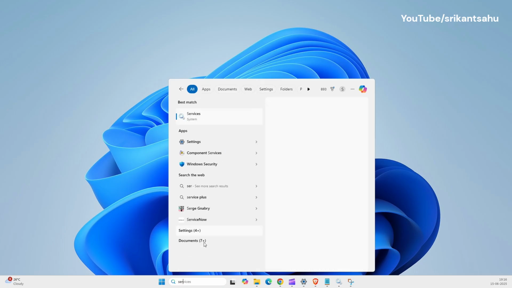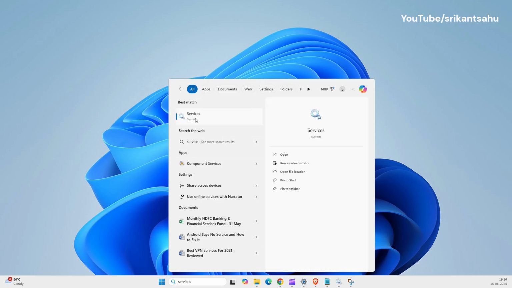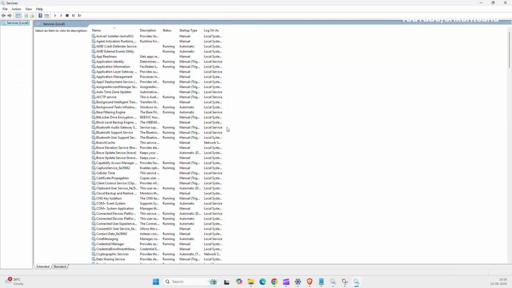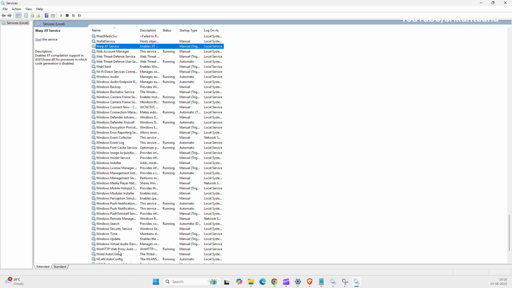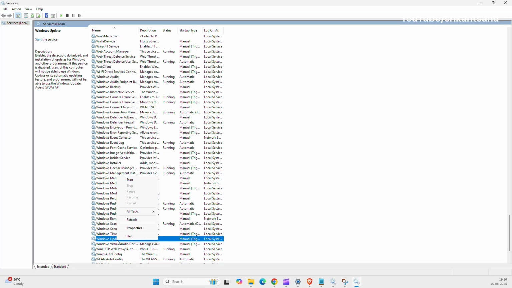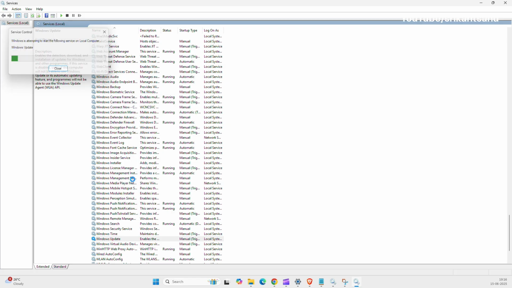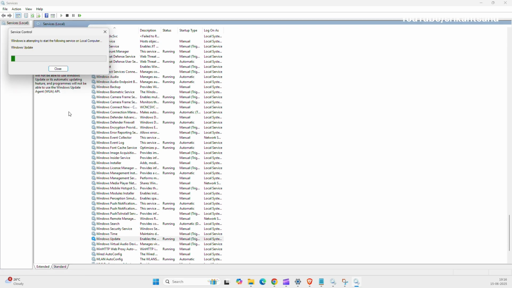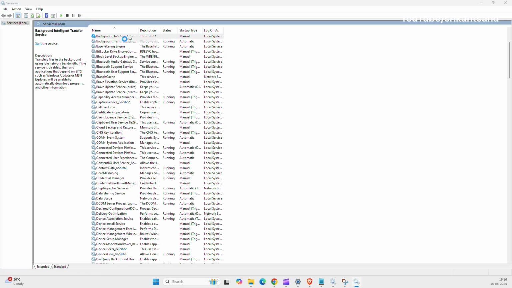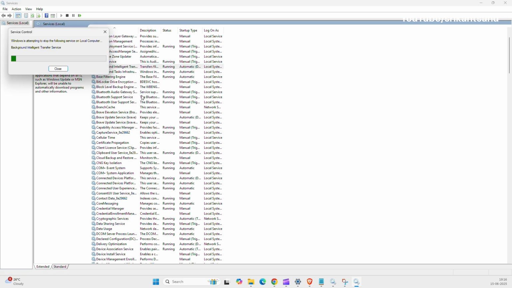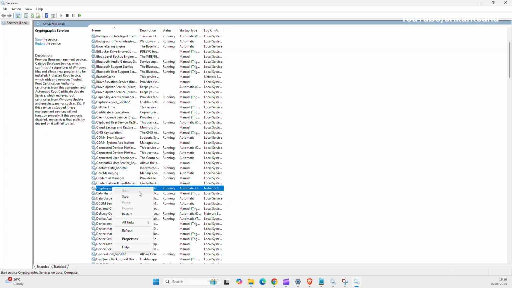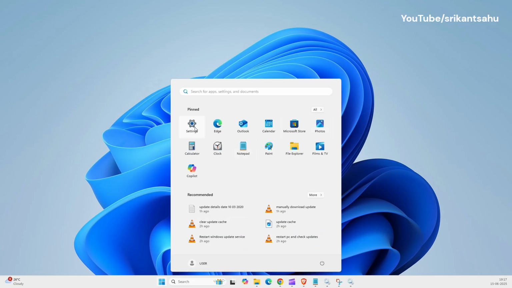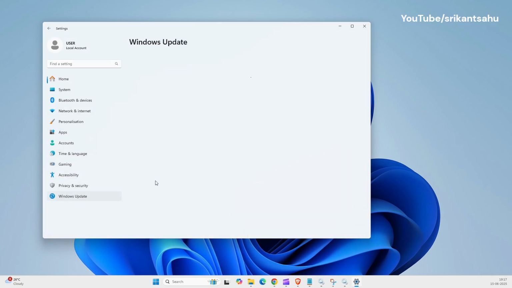Press Windows key, type services, and open it. Scroll down and look for Windows Update Service. If it's not started, right-click on it and select Start. If the service is already running, right-click on it and select the Restart option. In the same way, look for and restart the Background Intelligent Transfer Service and Cryptographic Services. Once done, close the window and try checking for and installing Windows updates again.